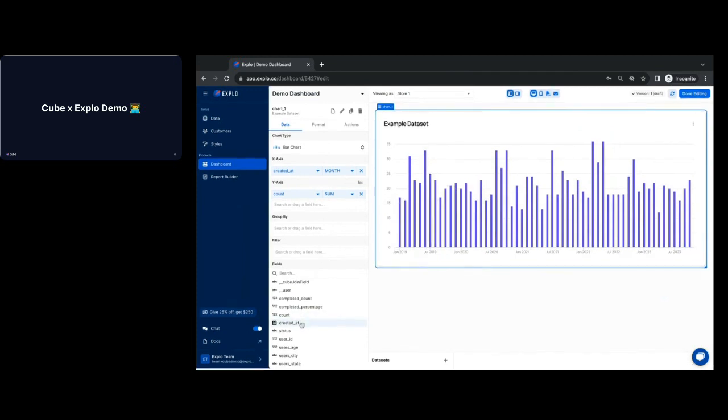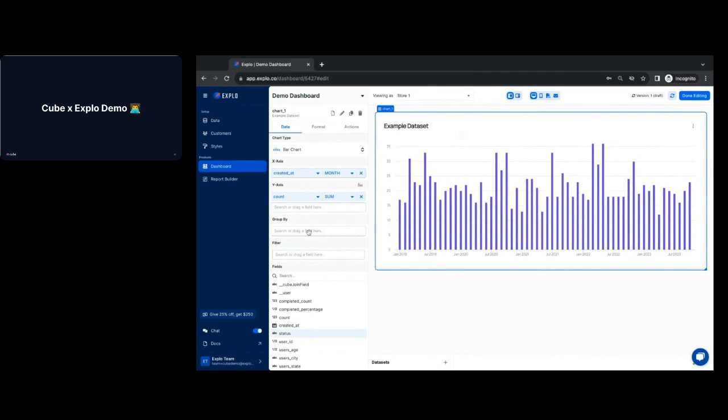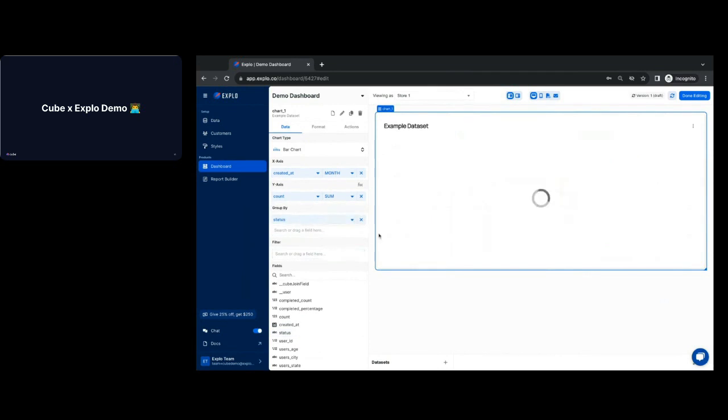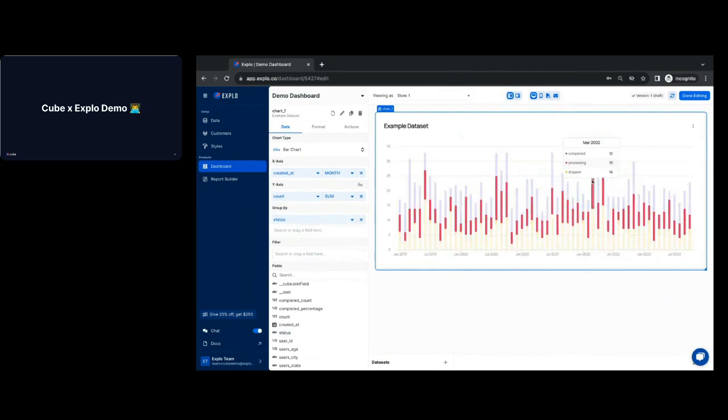And maybe we want to break that down further. I think I saw a status category. So we can group these orders by status. And you'll see we have a stacked bar chart here.